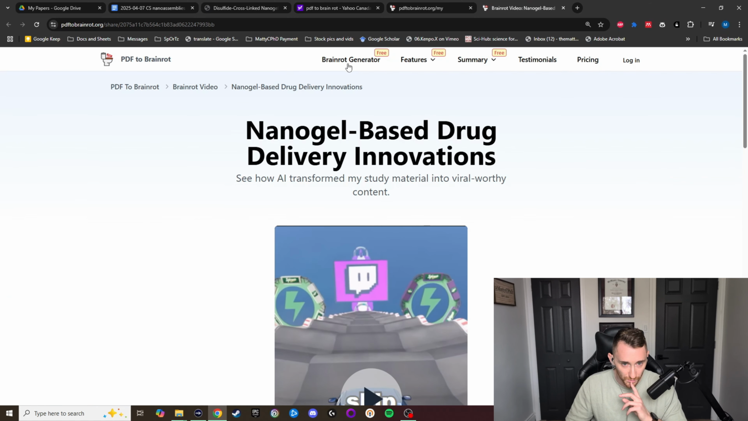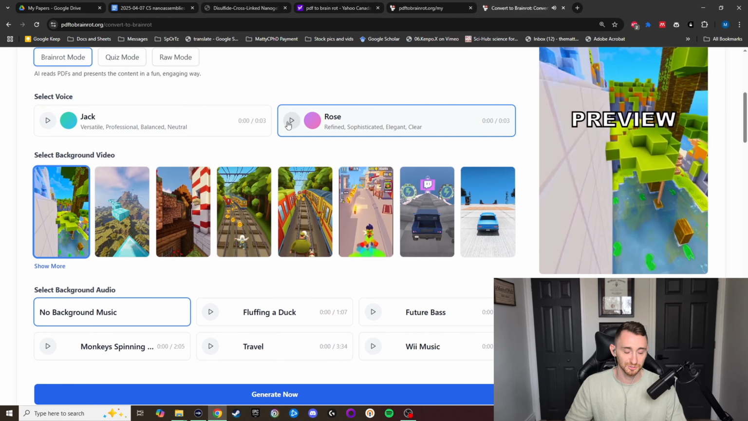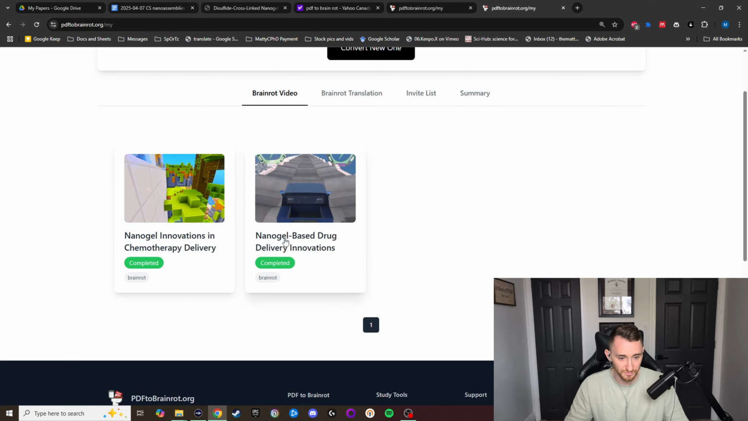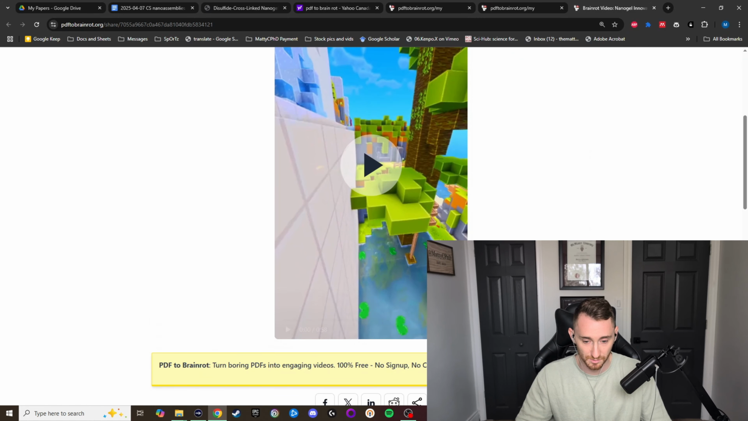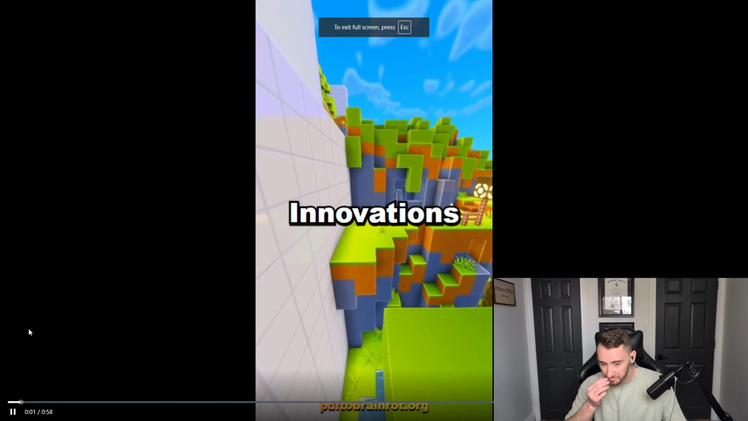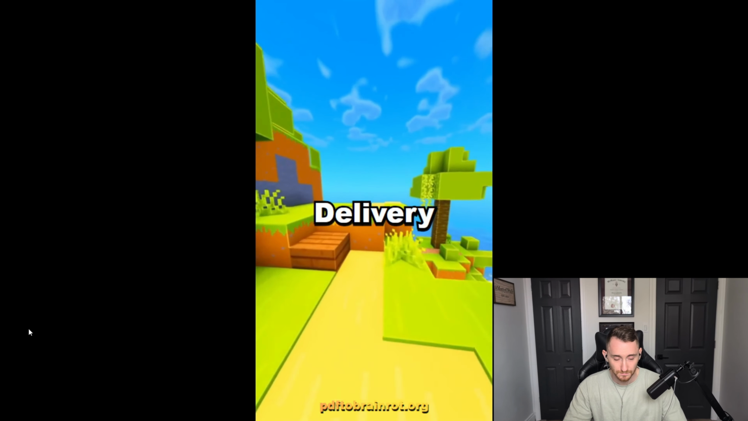Okay, let me try one more. Just for funsies, a different way of doing it. Let's try Rose. Maybe she's a little more natural with it. We're gonna do Minecraft, and then we're gonna generate now. The different titles: nano-based drug delivery innovations, nanogel innovations in chemotherapy delivery. Already, I like this better. I like this title better. It's ready. We're gonna make it big for the boys. Okay. Nanogel innovations in chemotherapy delivery.